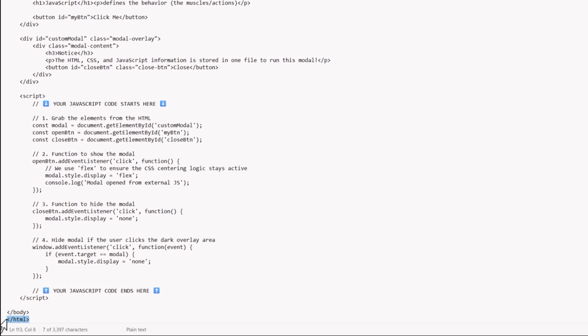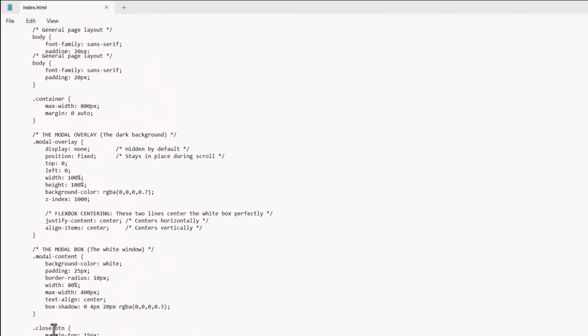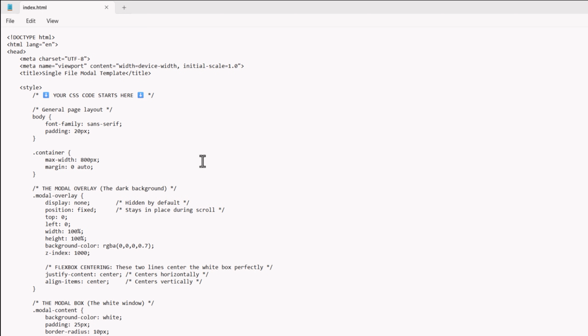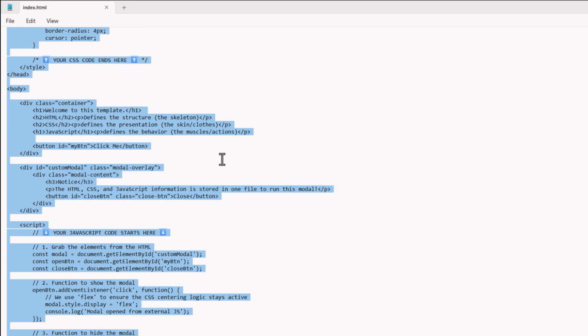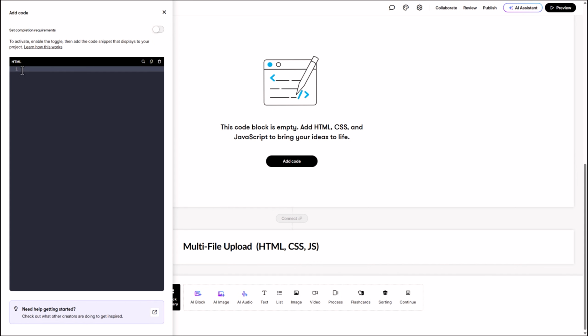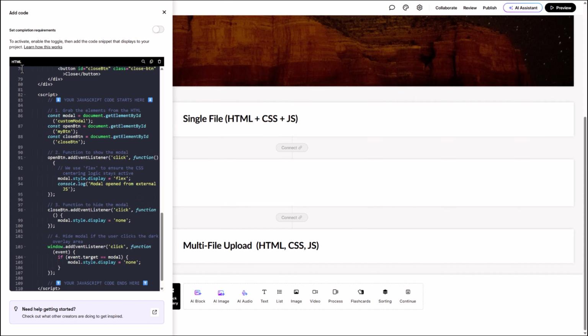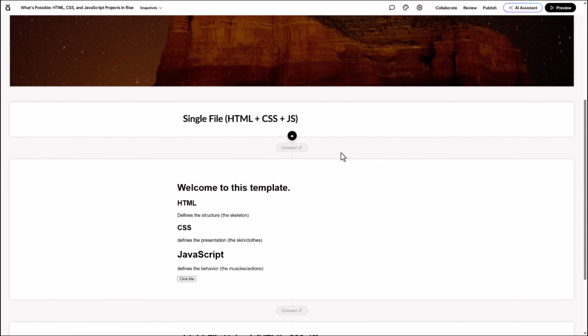You'll see that the body is the general content of our HTML, but you'll see that everything is wrapped in an HTML wrapper. So now that we have all of this visible, I'm going to Control A to select everything, Control C to copy, and then let's hop back over into Rise. Inside of Rise, I'm going to select the code block section on the left-hand side. I'm going to Control V to paste.